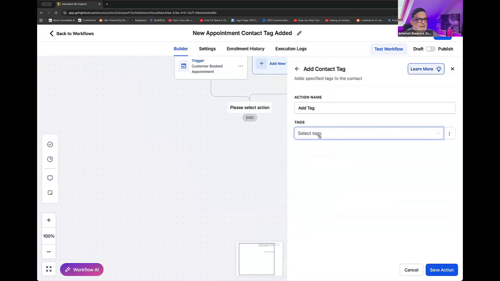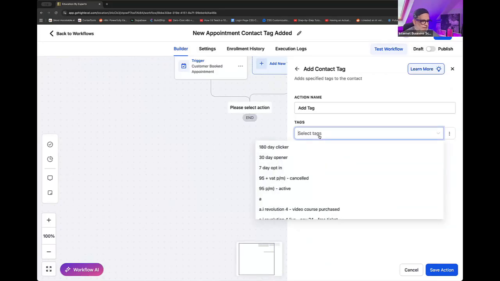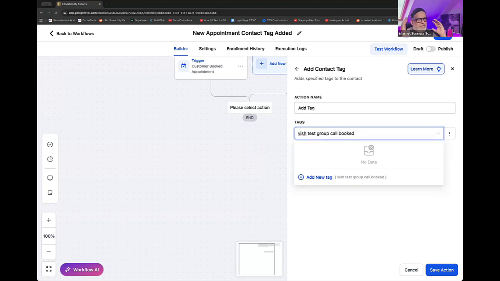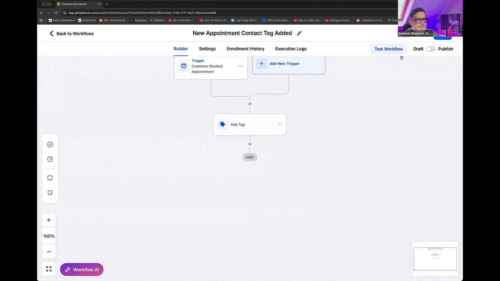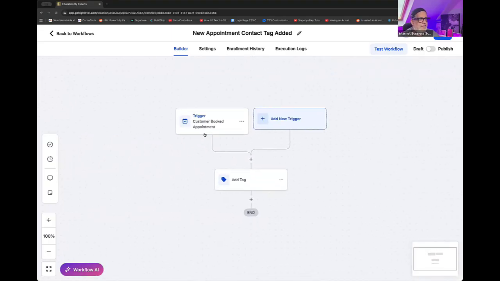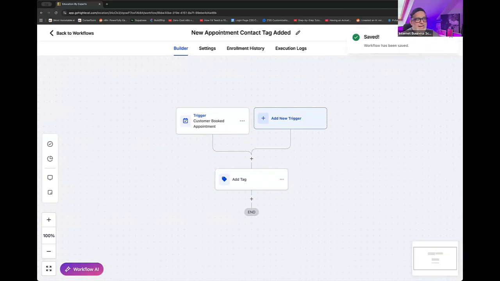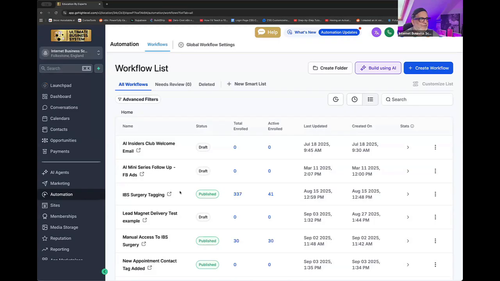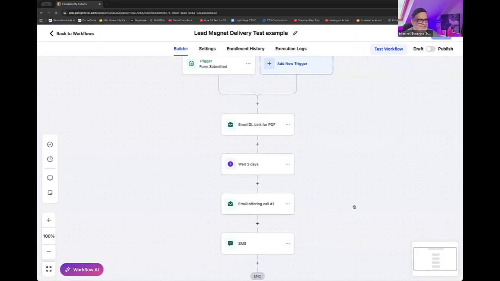And so in here we're going to add tag. We're going to add a contact tag. Now the tag doesn't exist because we haven't created it yet. So we go: Vish test group call booked. Very simple. It does what it says on the tin, right? Now we're going to add that new tag in there. So again, if a customer books an appointment, then we add the tag Vish test group call booked. We're going to save it. We're going to publish it as well because we want it to go live. So if that ever happens, the tag gets applied straight away. If that's not published, then it will not take place, and it will mean that your lead magnet delivery example will not work the way it needs to work.